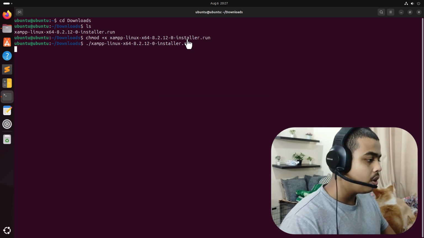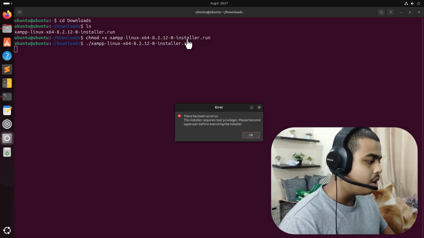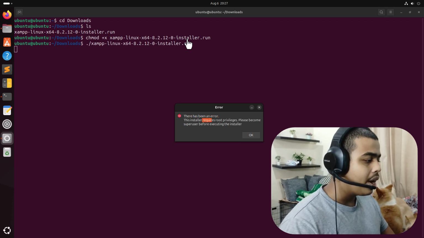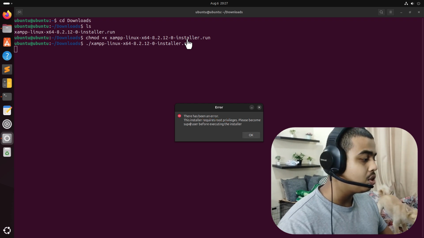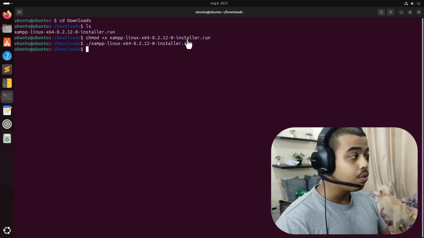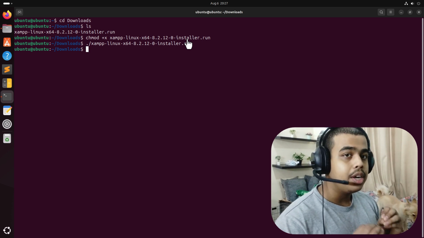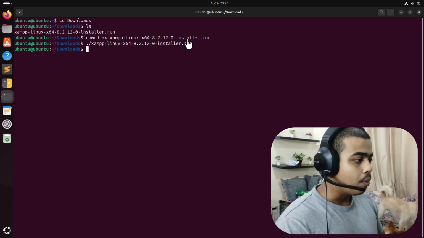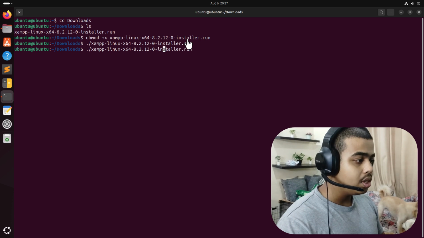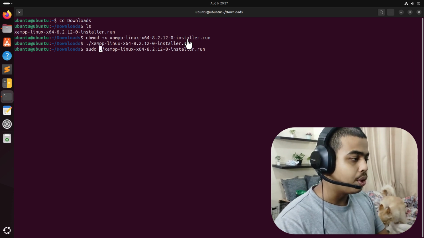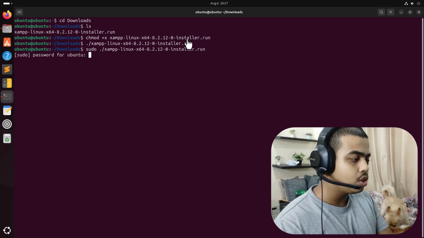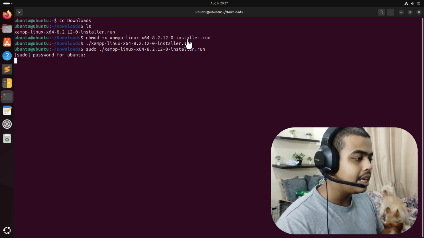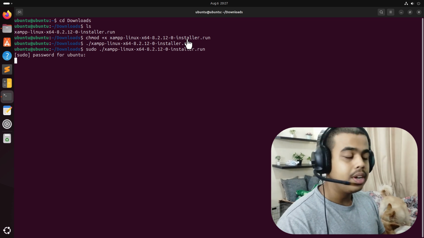As you can see, the installer has started, but we are getting an error saying: there has been an error. The installer requires root privileges. Please become super user before executing the installer. To fix this error, we need to run the command using sudo. So before the dot slash, just write sudo space, press enter, and now you need to enter your Ubuntu system password. After entering the password, press enter, and now our setup installer will start running.